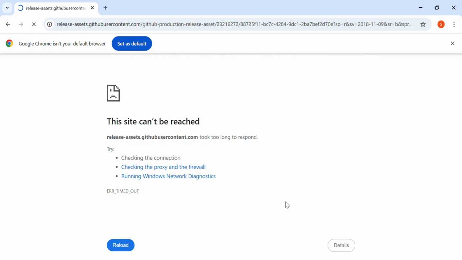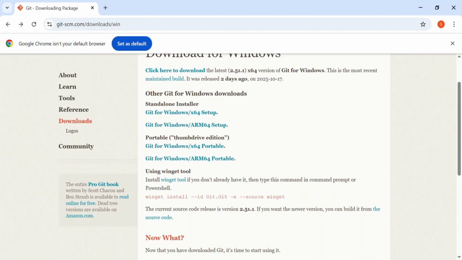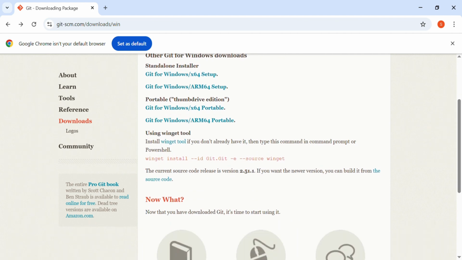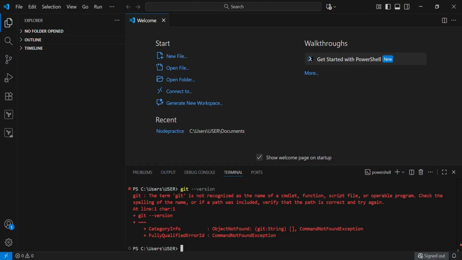Okay, it's showing me an error. This site can't be reached. So we have to try another way to download Git. If yours works, that's okay. But if yours doesn't work, then we have to think outside the box. We have to use winget install --id Git.Git -e --source winget. This line, you copy, then you go to your VS Code terminal in PowerShell. Right now, we are going to paste it in our VS Code.